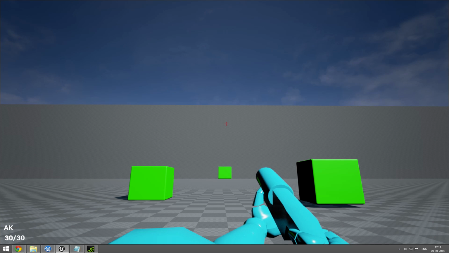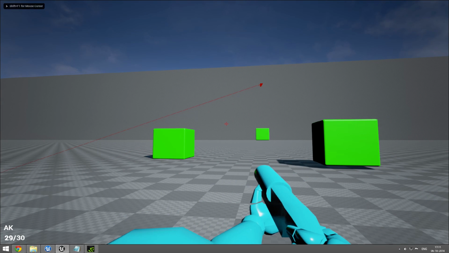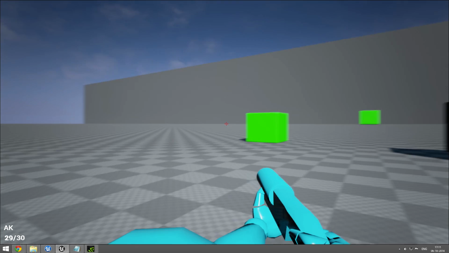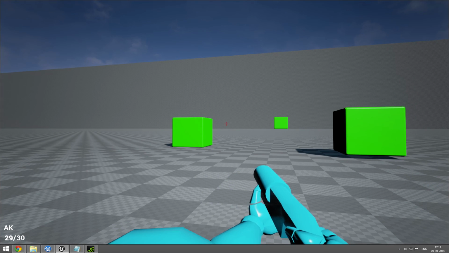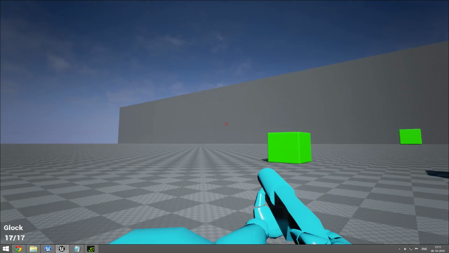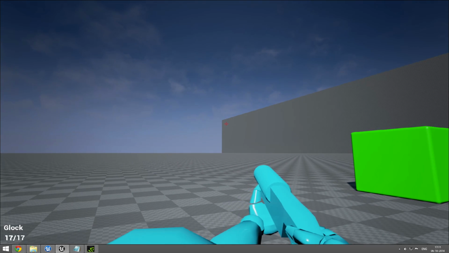Welcome to a short demonstration of my weapon blueprint system. The system enables easy creation of new weapons, and I've currently got two weapons implemented. One is the AK and the other is the Glock. There are no models for this. This is purely mechanics. And just a quick demonstration of the bullet drop you can see here.